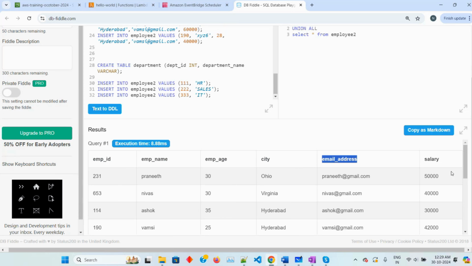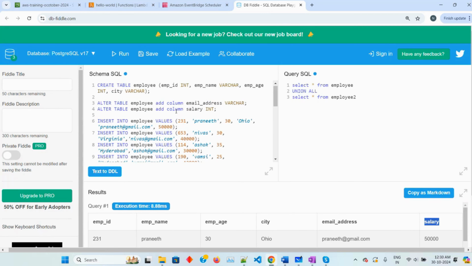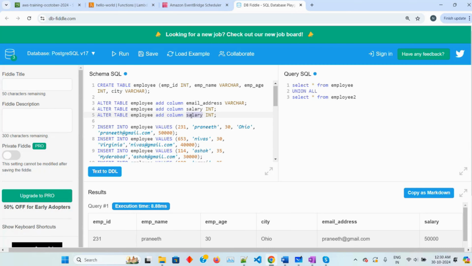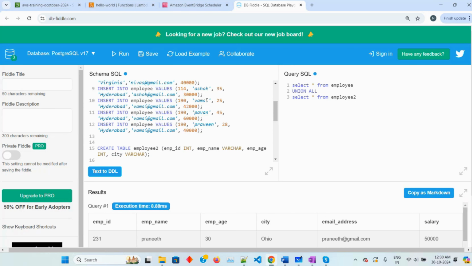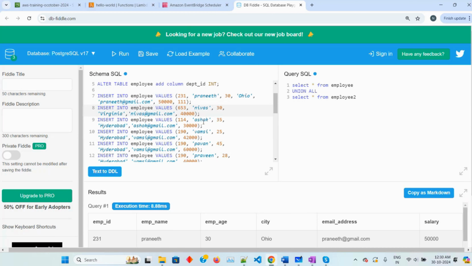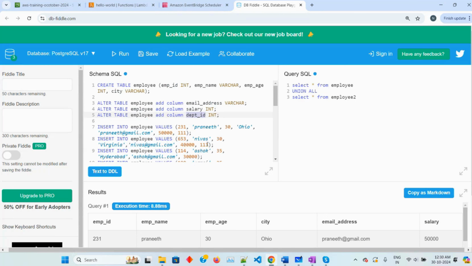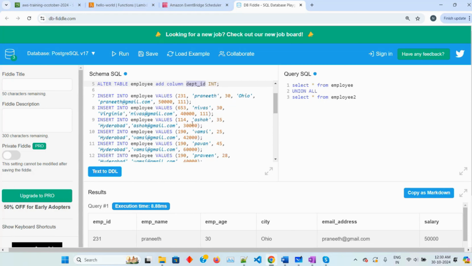So now let's quickly add the department ID to our employee table. Add column, department ID. And during the insertion, let's say 111, Praneeth is in the HR department, and Nivas is also in the HR department, 111. So it depends on the ID because we are not having the department name here. Remember this point. Only the ID.